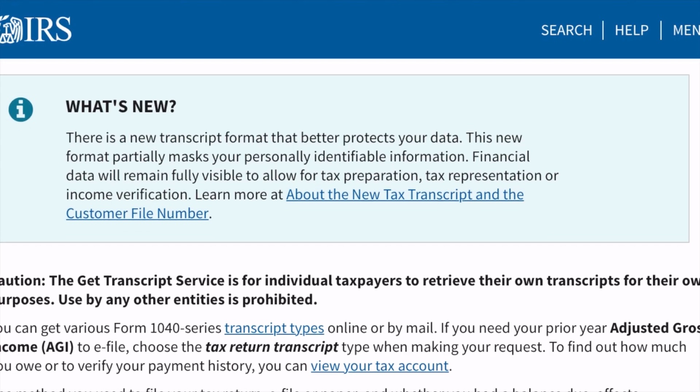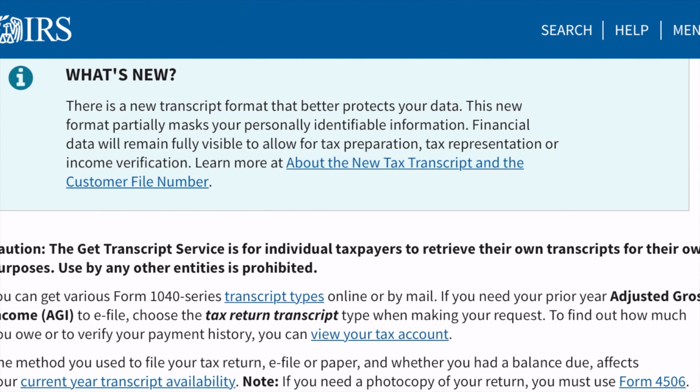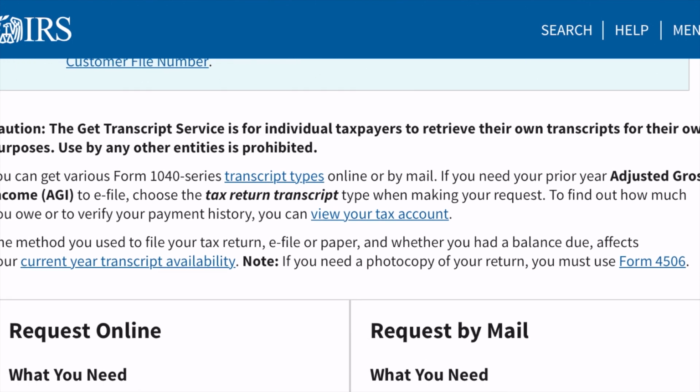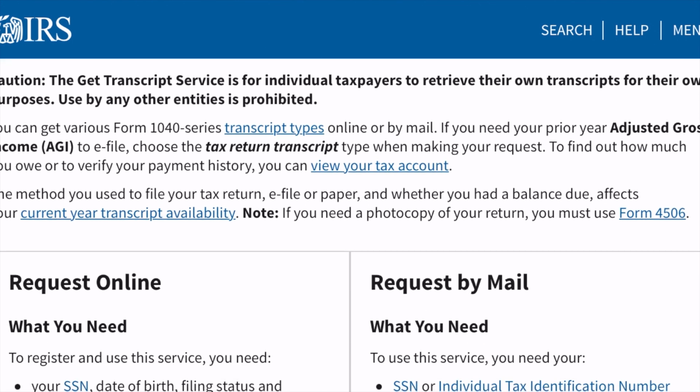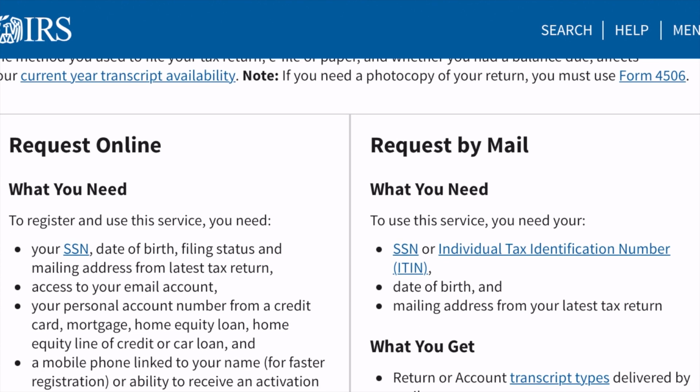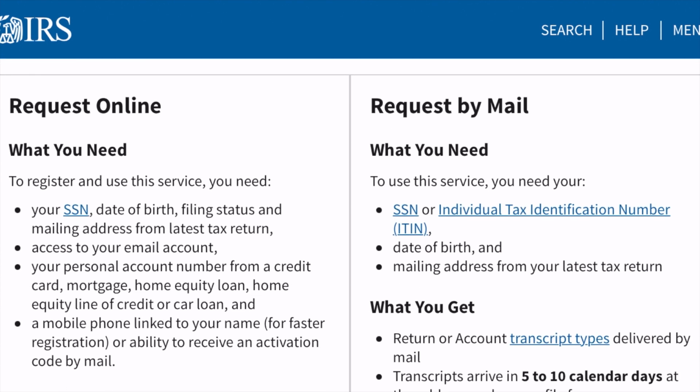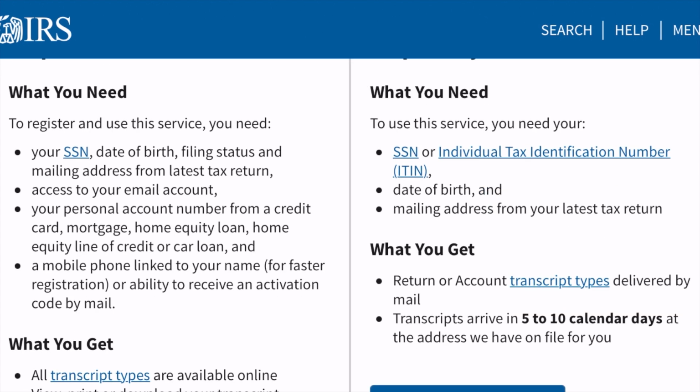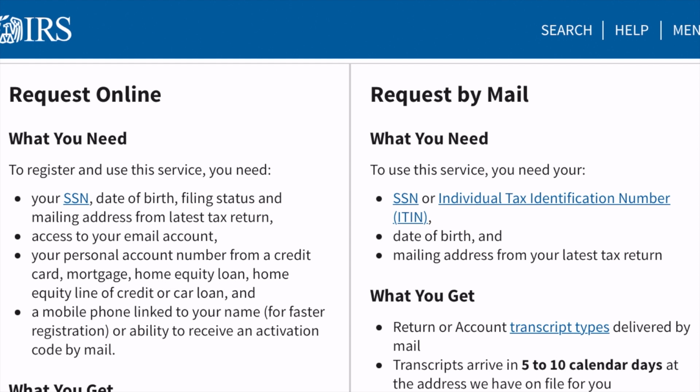As a precaution, they have the Get Transcript Services for individual taxpayers to retrieve their own transcripts at their own risk for their own purposes. So at any given time, if you want to look at, say for instance, your annual gross income, you can request it online, or you have the option to request it by mail, which we're both going to be talking about today.